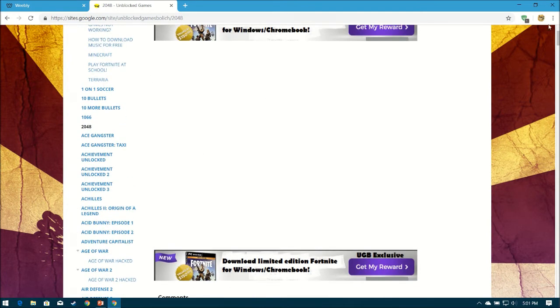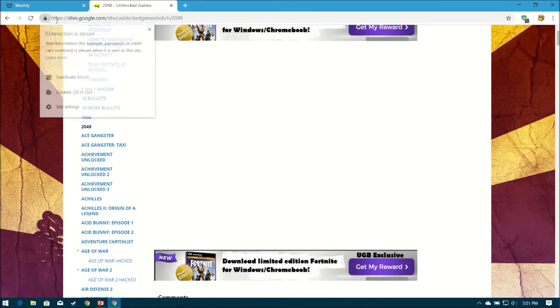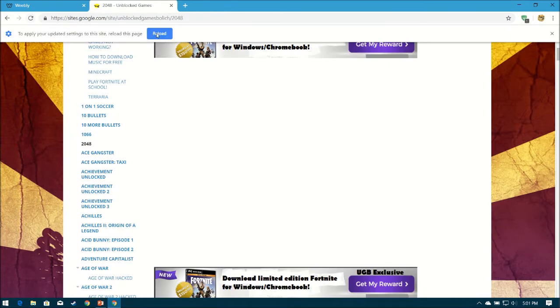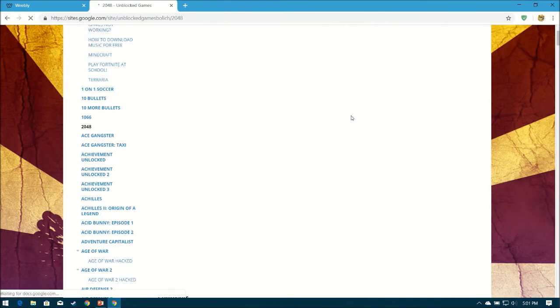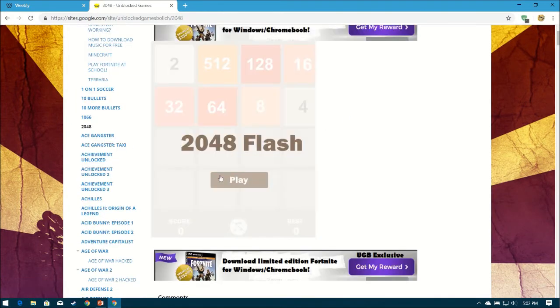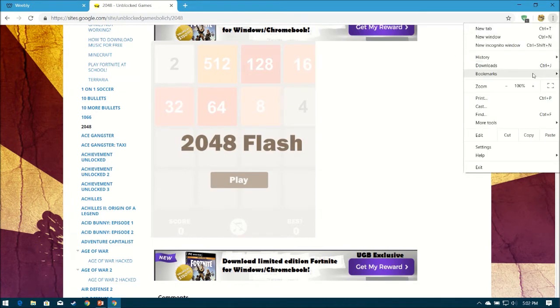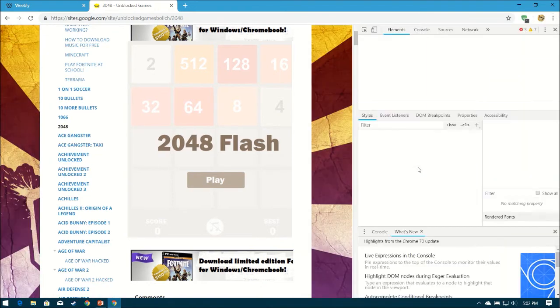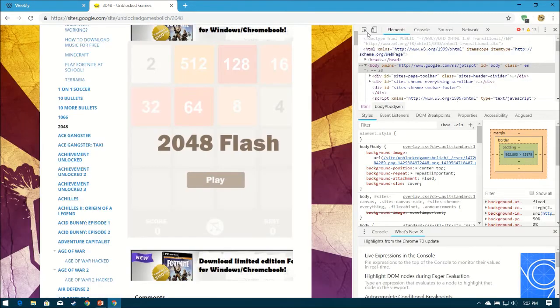Once it loads, you may have to go here and allow Flash manually. Sometimes it doesn't work for me. There it goes. Alright, so then go into your more tools, then developer tools. What you want to do is click on this little thingy right here.